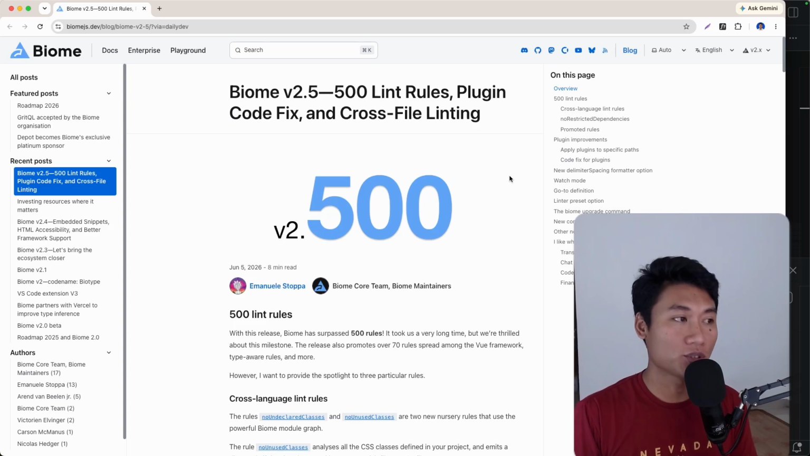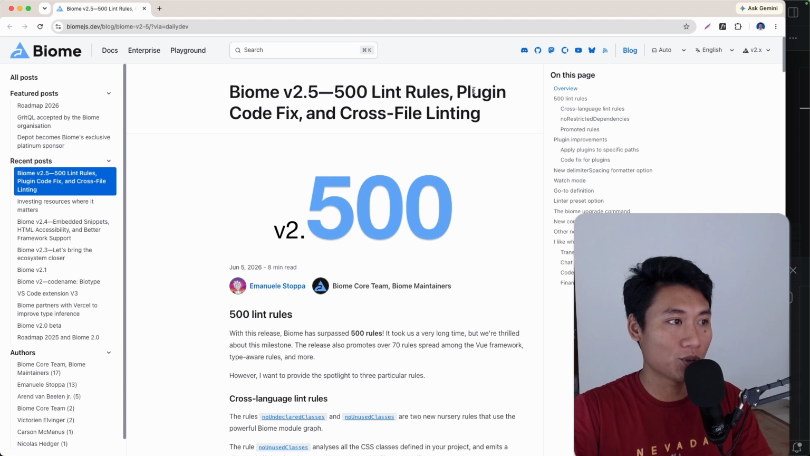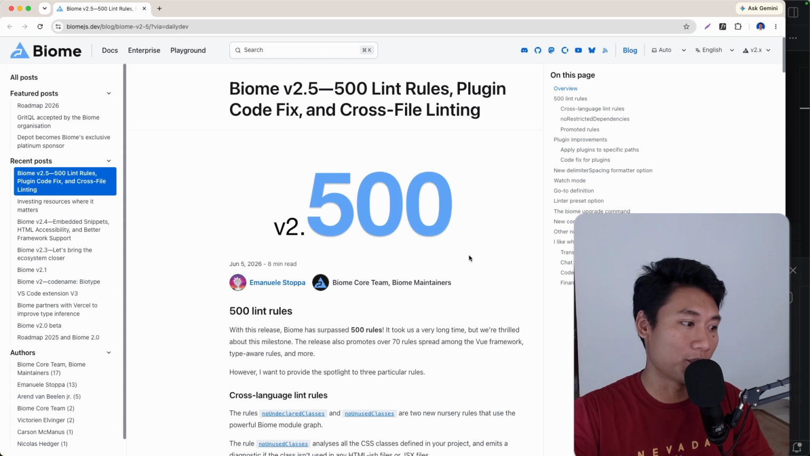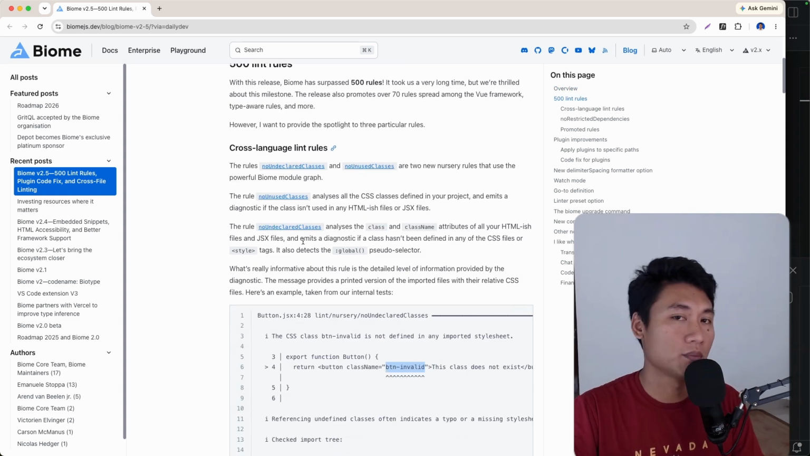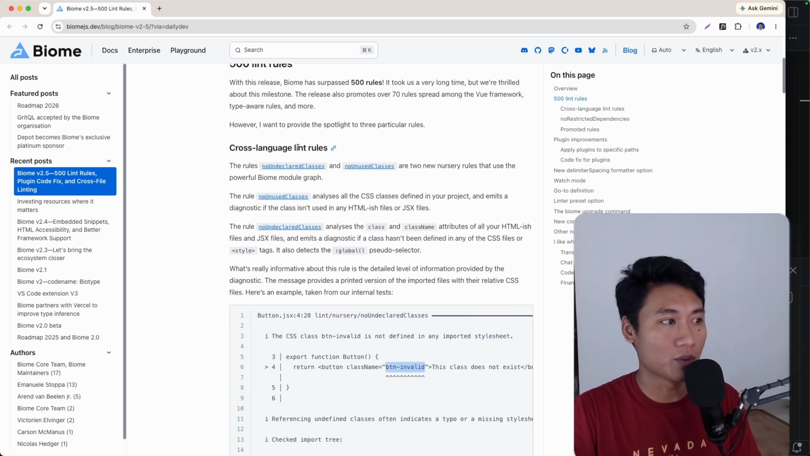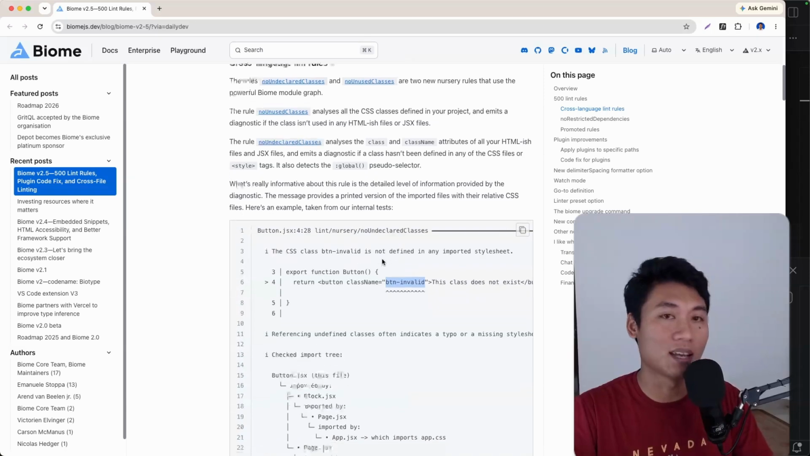In this video, I'm going to show you how to set up Biome version 2.5, which has 500 lint rules, plugin code fix, and cross-file linting in an HTML, CSS, and JavaScript project. This is really interesting, especially the cross-language lint rule. It does not just check your JavaScript or TypeScript files. It checks all the files that you have, like HTML and CSS.